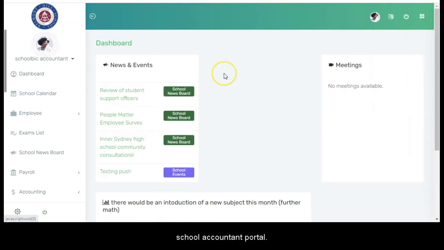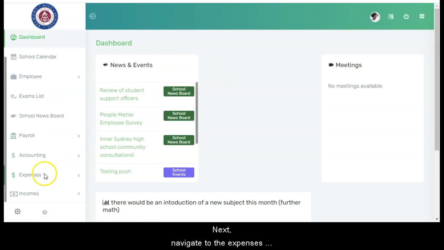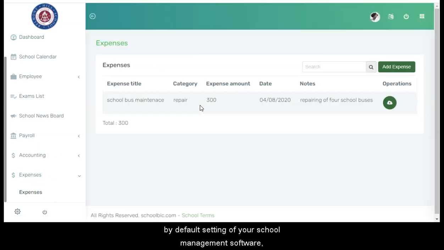Alright, we are logged into our demo school accountant portal. Next, navigate to the expenses module. Take note, by default setting of your school management software, your school accountant will not have access to the expenses category feature, and also will not be able to delete expenses he or she has taken, to avoid any fraudulent activities. Only the system super admin can delete an expense.